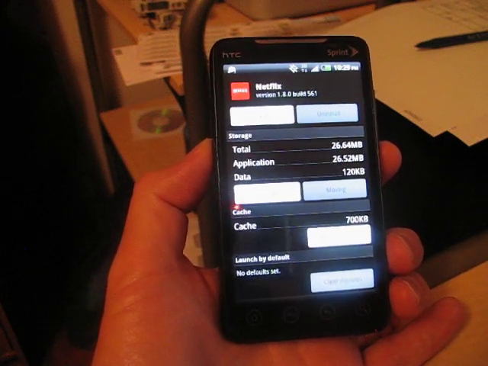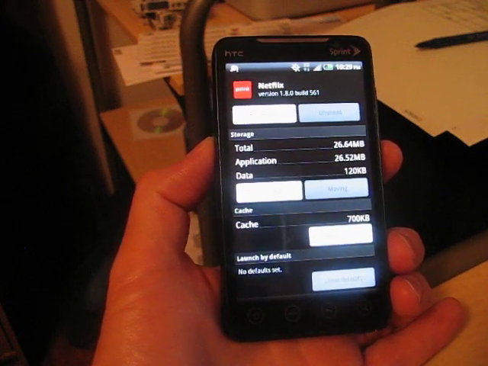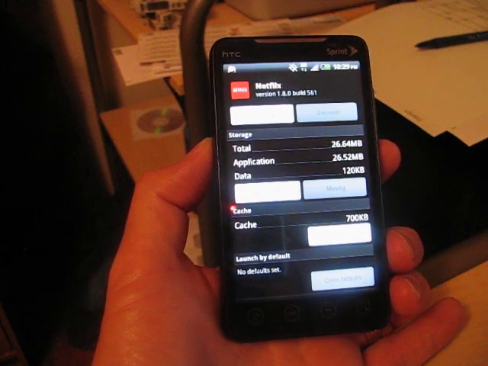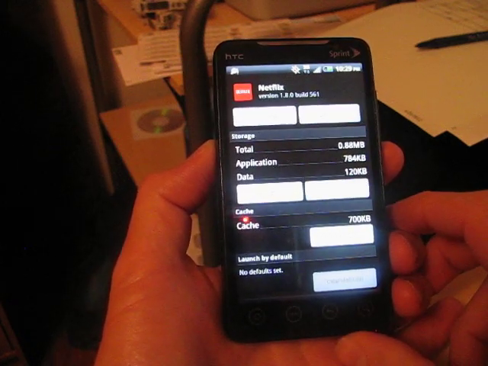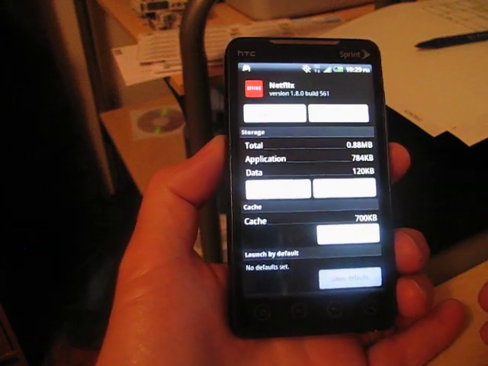And that should take care of any problems you have. But there is a limit to any phone. If you have too many apps, it's just going to get full. So you may want to remove some apps that you don't normally use, and that will help as well.